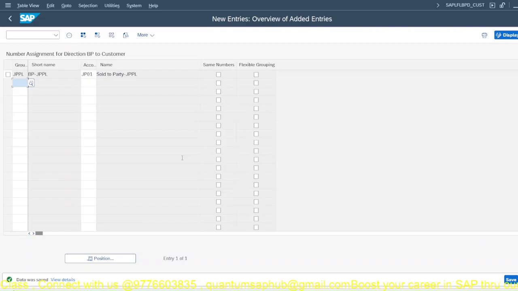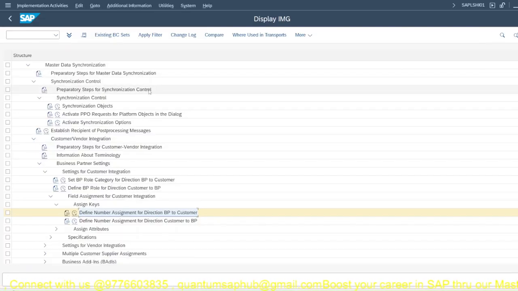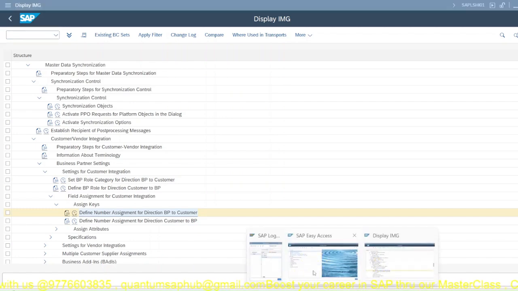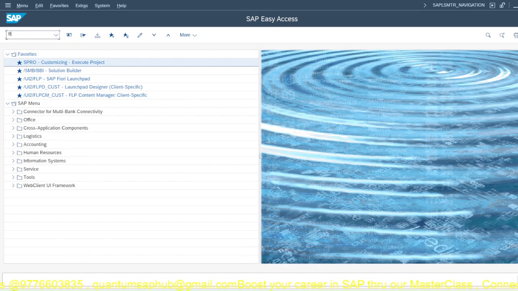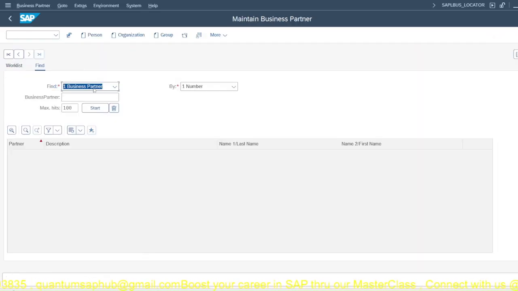Okay. Now we will go to the BP transaction and create a customer master. Suppose it is an organization. Standard S/4HANA features are that you can have business partners of three categories, that is person, organization, and group.